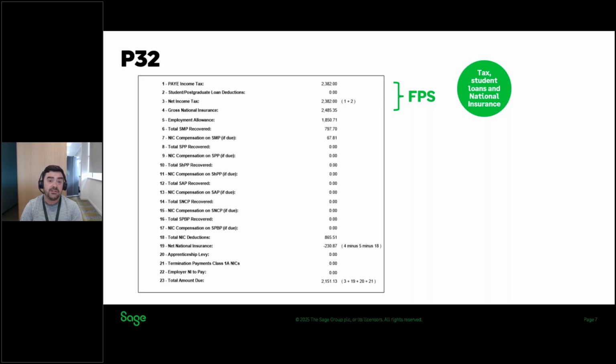Now, other items on the P32 relate to adjustments to that liability. So looking further down, item number 5 is any employment allowance that you're claiming in this month. We're going to talk more about employment allowance towards the end of the webinar, but if you've claimed employment allowance, you'll see that being deducted until you reach the annual limit for the employment allowance.